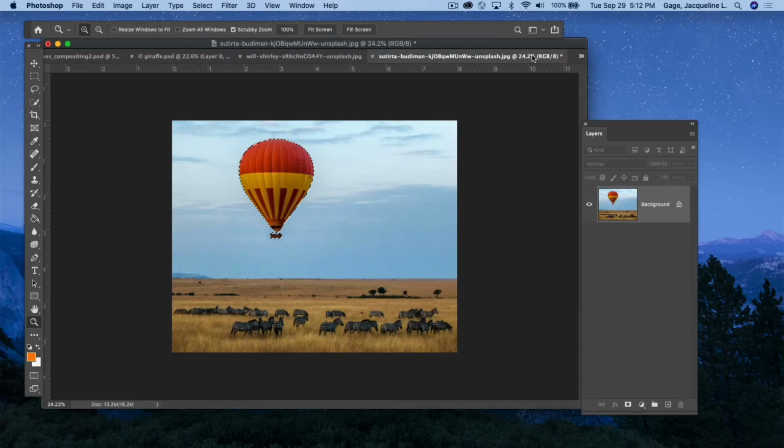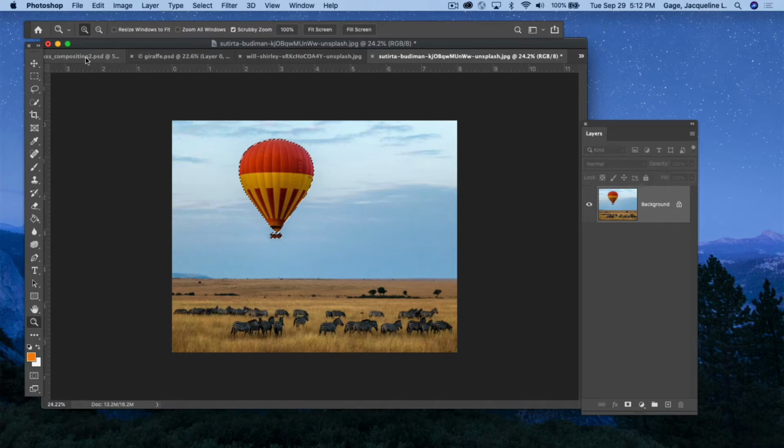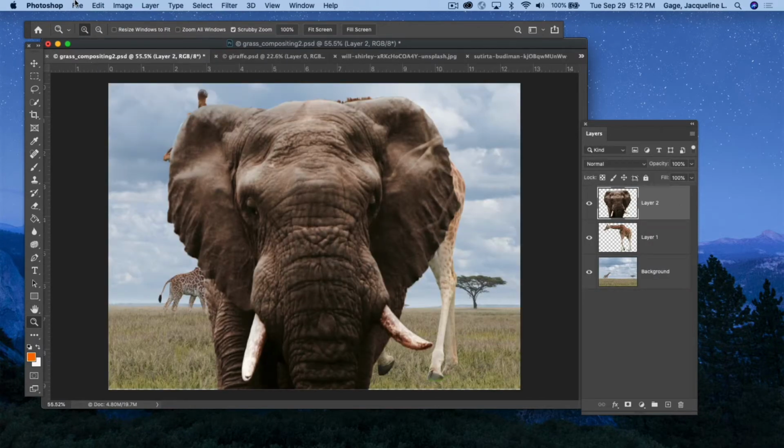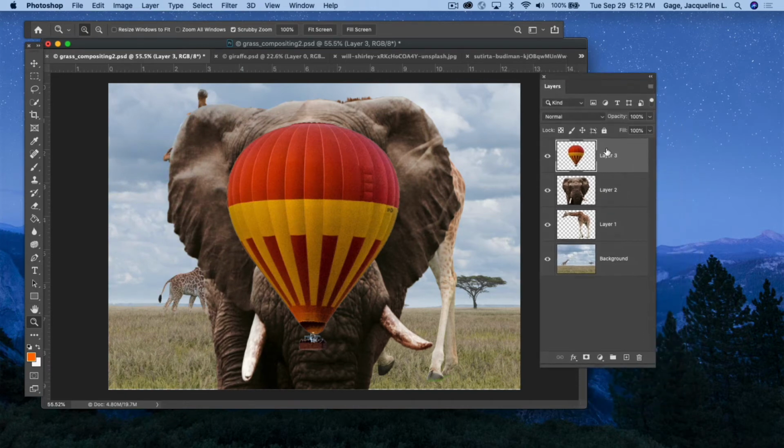The next one I want to bring in is this balloon, this hot air balloon. Again, I've already made a good selection and I'm going to go edit, copy, I'm going to flip back to this file and edit, paste. Okay, now I'm going to go ahead and scale these objects down.